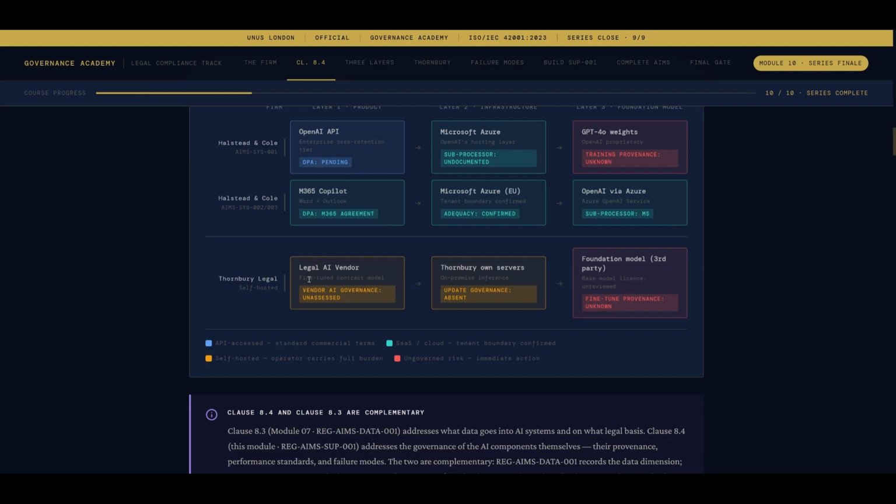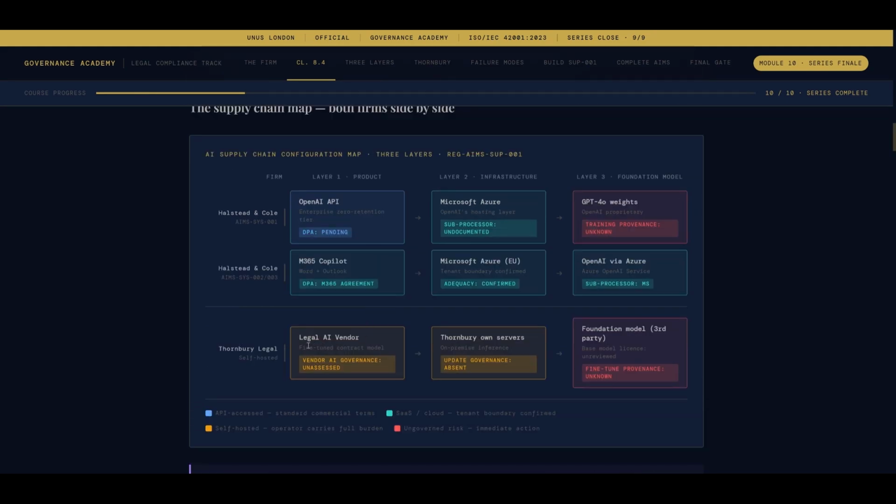If we look at Thornbury Legal, their AI tool is self-hosted. For the product, they have a legal AI vendor. Now the vendor AI governance is unassessed. When it comes to the infrastructure, it's on Thornbury's own servers, and there's no updated governance. And then finally, when it comes to layer 3, the foundation model is a third-party model. So the base model license is unreviewed, and the fine-tuning provenance is unknown.